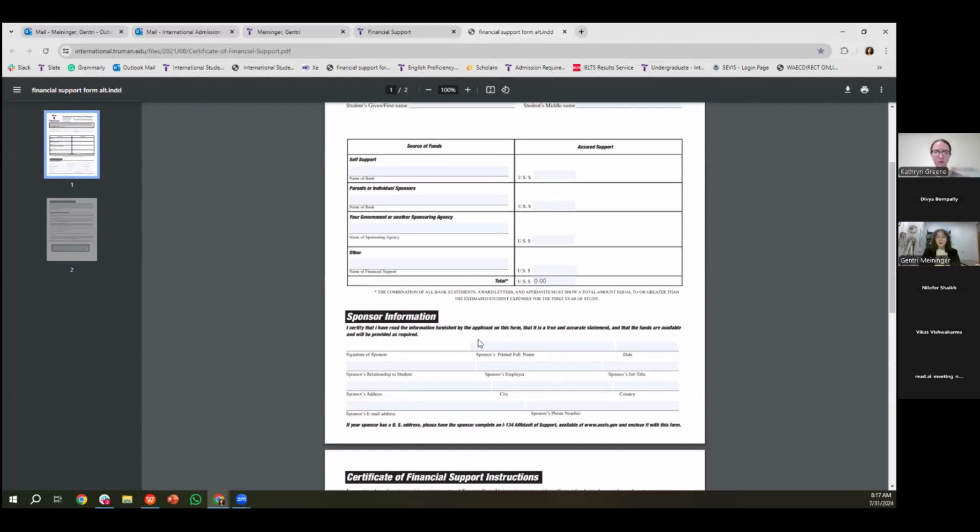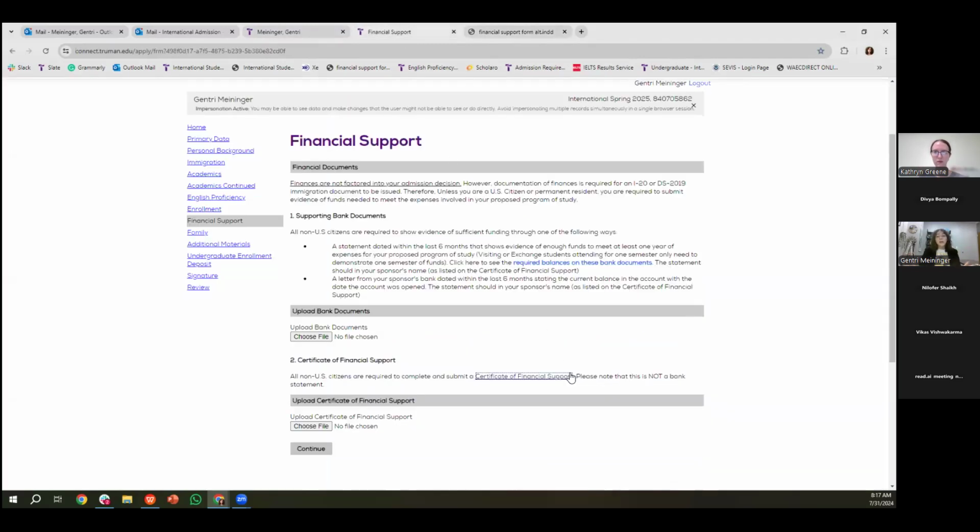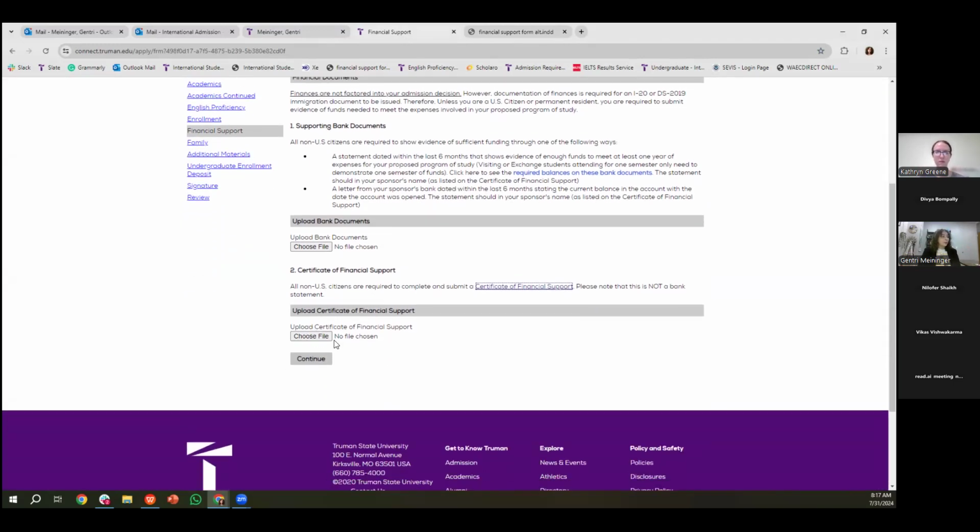They will need to print it off, have their sponsor sign it, and then scan it back into us. Again, we will need one of those for each of the bank documents they are submitting if they're from different people. This is where they can upload those certificates of financial support. If they ever have trouble uploading any of these, or if they need to upload multiple and it starts to get confusing, a student is more than welcome to email us and we can get those uploaded for them. But it's usually pretty easily done here in the portal.